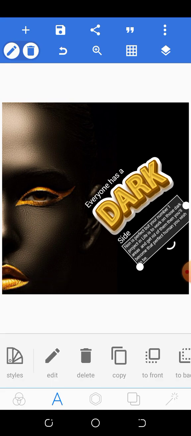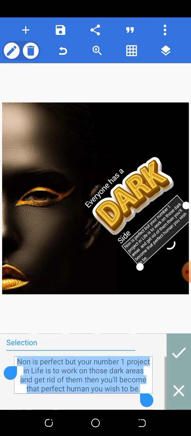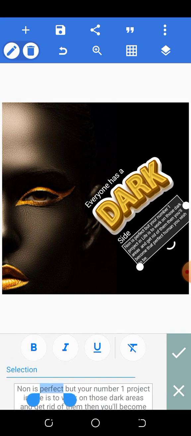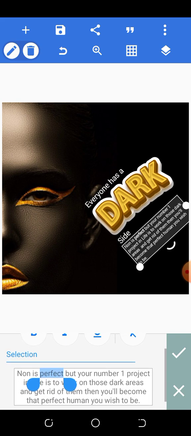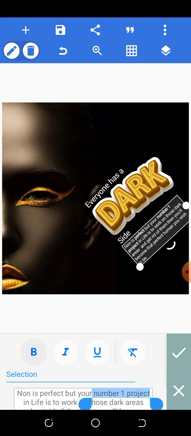So I'll go to bold. Yeah, I have to bold some words here. None is perfect. Let me bold perfect. So come here, press bold. Perfect is being bold. So I will shift the copy tool to number 1 project. This copy tool, I'll shift it to number 1 project and click on bold.